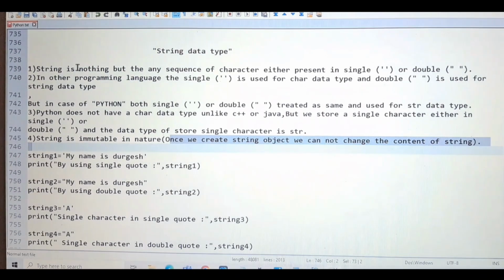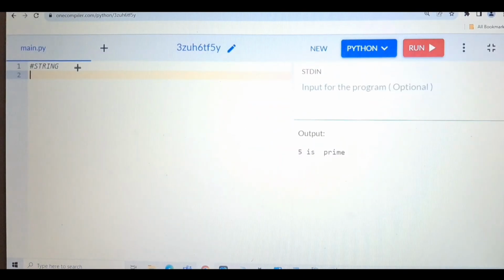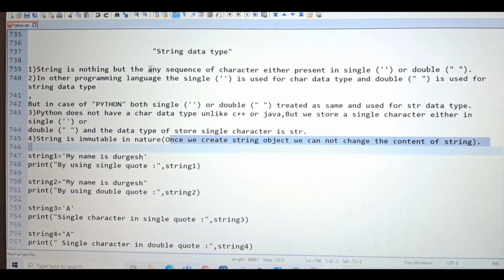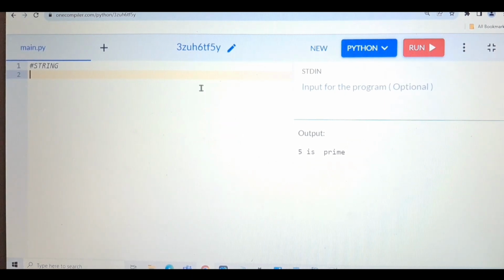So let's start. If you see the definition I have written, a string is nothing but any sequence of characters either present in a single quote or double quote. I have already explained this in my previous videos also, but again I'm going to tell you from scratch, so even if you have not watched my previous video, you will not get any confusion. As per the definition, any sequence of characters either present in a single quote or double quote is a string only. So let me check whether it's correct or not.